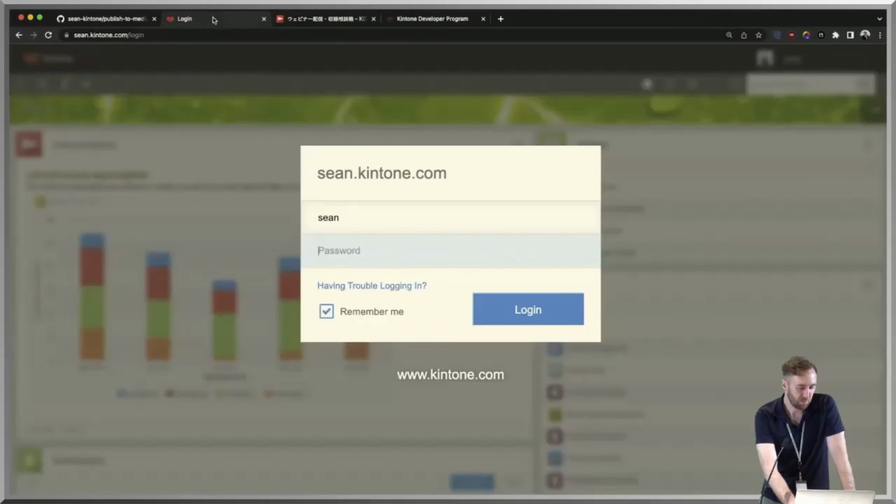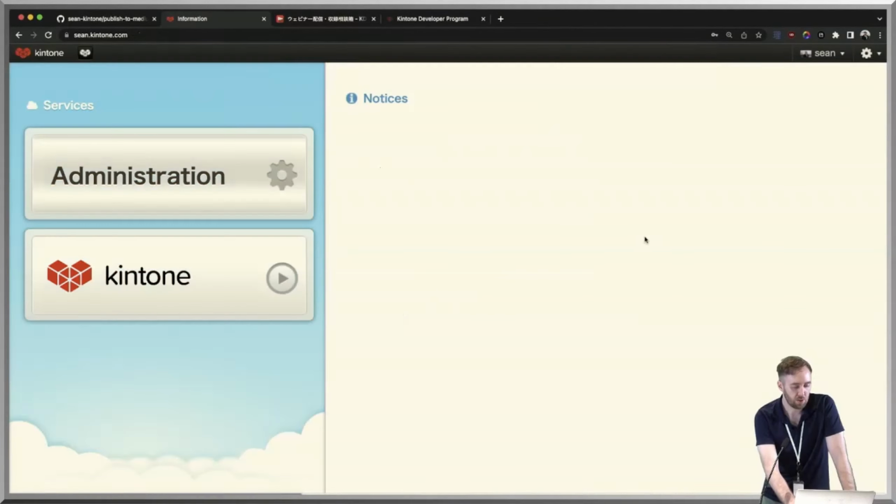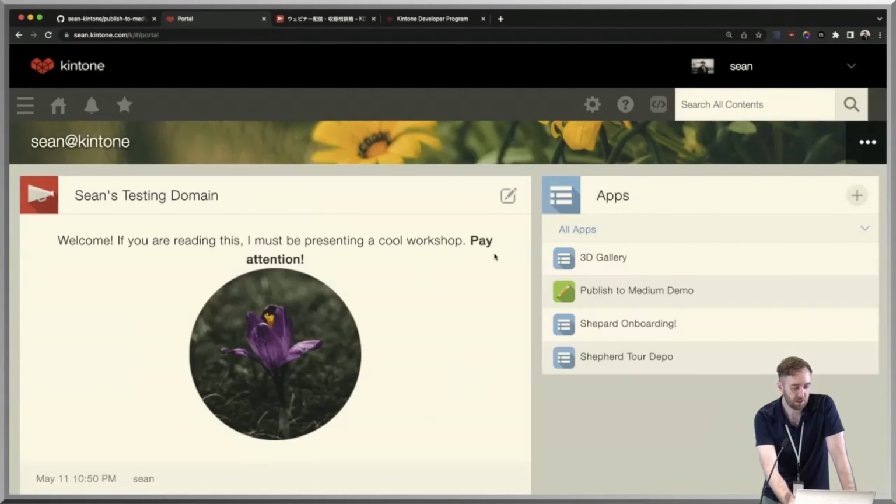What is a Kintone subdomain? What is Kintone? In short, this will be your Kintone subdomain. I have sean.kintone.com. You can log into it. It is basically your control panel where you can make cool Kintone apps and databases, backends, APIs all in one go. And you will make this.